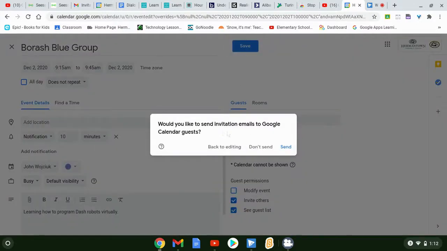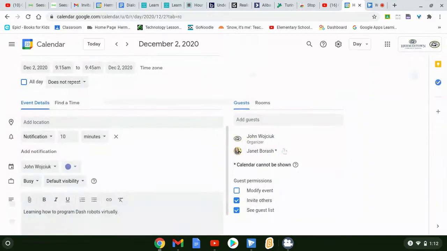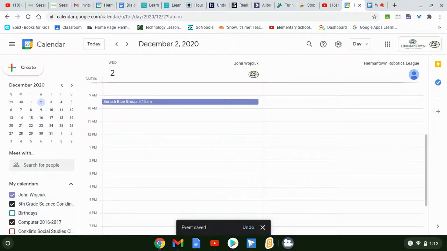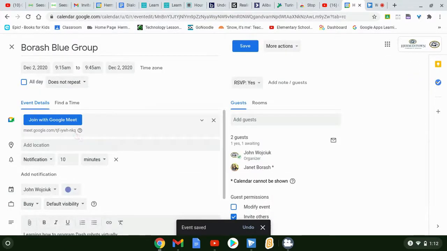It's going to say, would you like to send an email to your guests? You're going to send it, and that will give them an email, but they don't need to keep track of that email because it's in their calendar, and the teachers will go into the calendar. Janet will go double click into here. She'll get that link posted on Seesaw for us, and the kids will be able to get to our Google Meet. So that's how it's supposed to work.